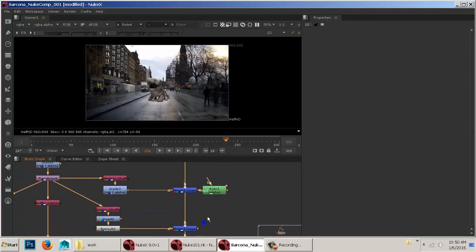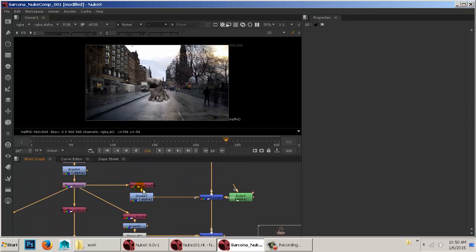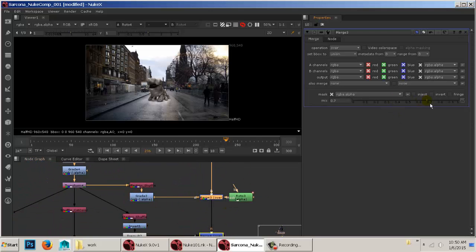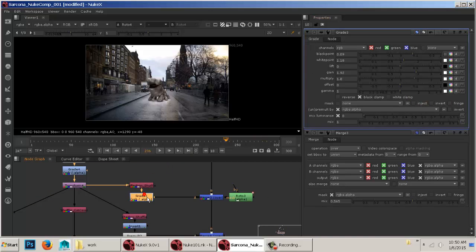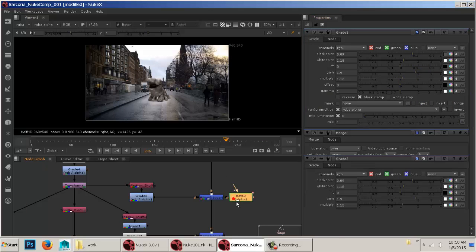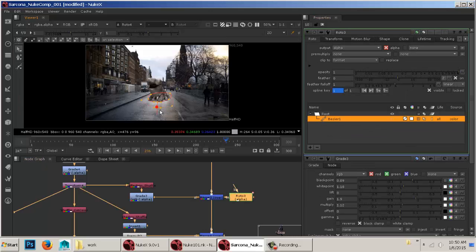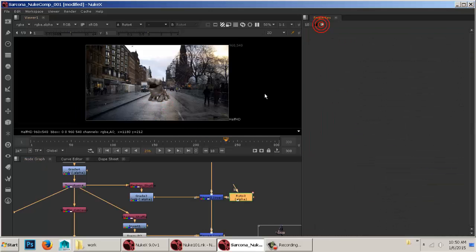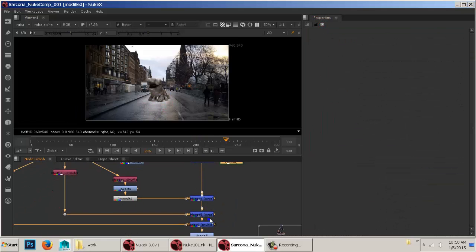Okay, and then still at this point we can go back and say, where's my reflection? There's my reflection. Here's where the merge is. I can still go through and adjust how this is looking. I can pull it up, pull it down. I can grade that reflection some more. I can go to my roto. I can pull that down to have a little bit more reflection coming in there or whatever. We have lots of different areas.